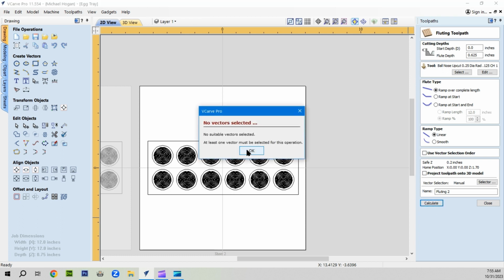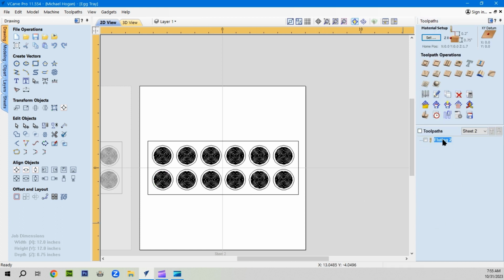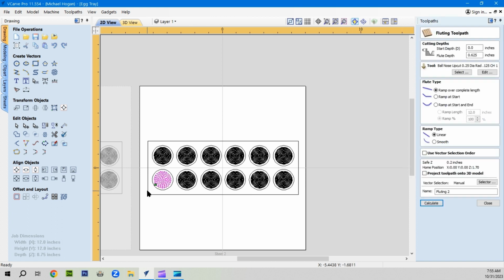See, it says no vectors. So now we got to fix that so that all these spirals are associated. So now we need to ungroup everything. And of course, that probably was a false statement because I had it grouped. So let's try it again. Yeah, see the first one? It's okay. The reason it didn't do it the first time was because it was grouped.